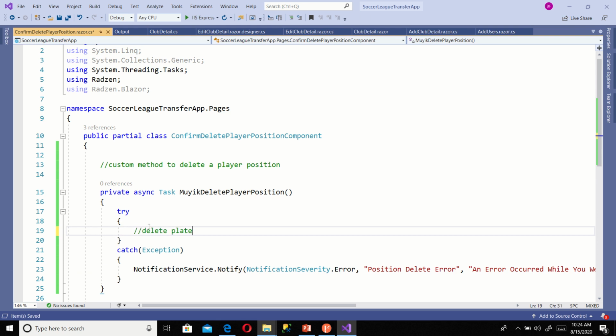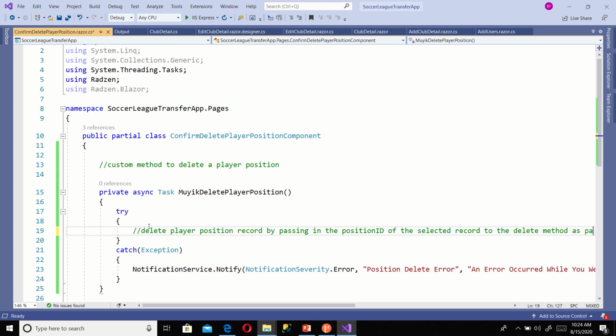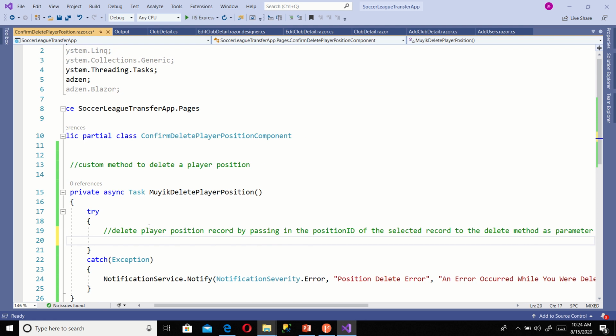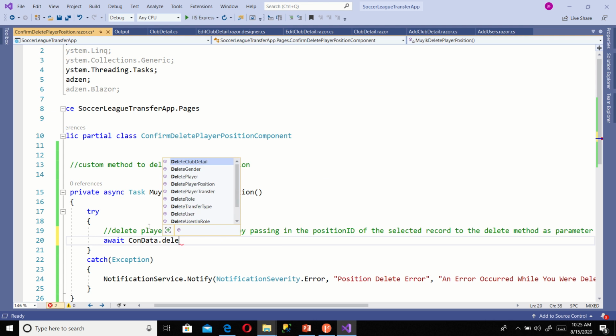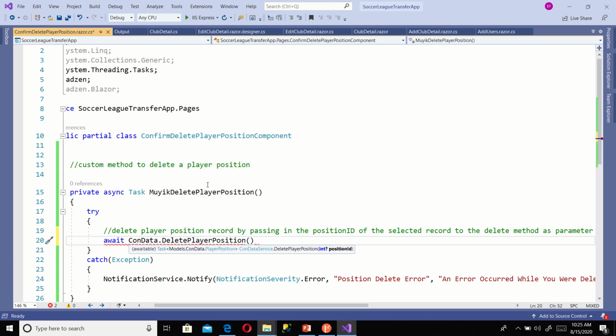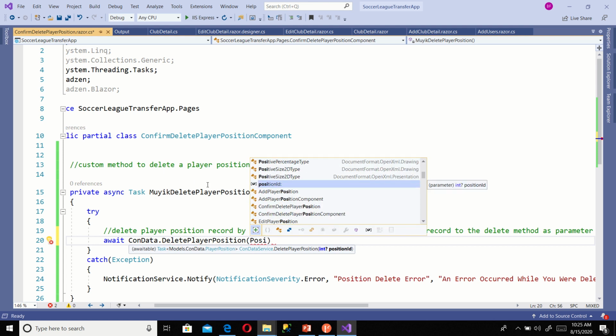Delete player position record, passing in the position ID of the selected record to the delete method as parameter. So how do I do that? I'll say await data dot delete player position, taking position ID.